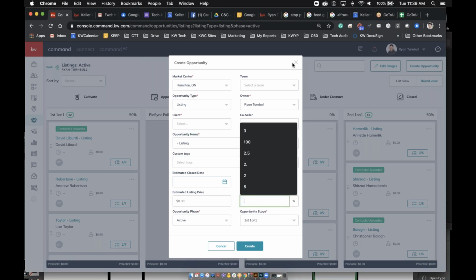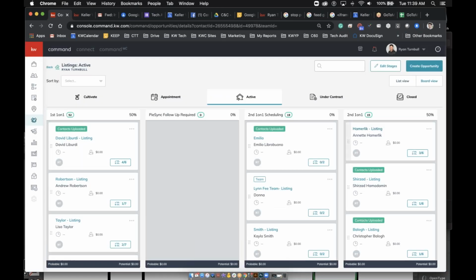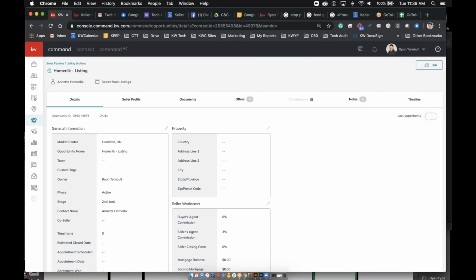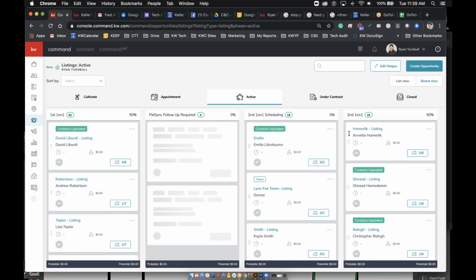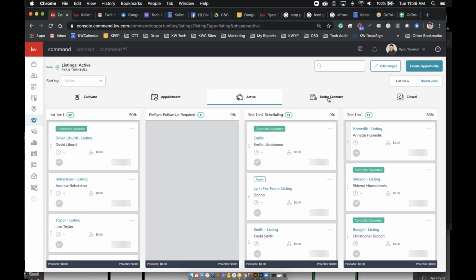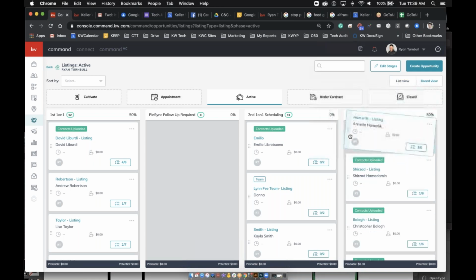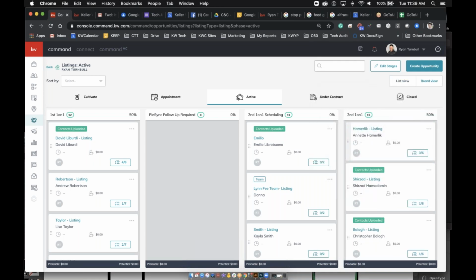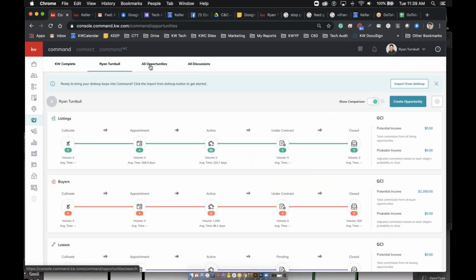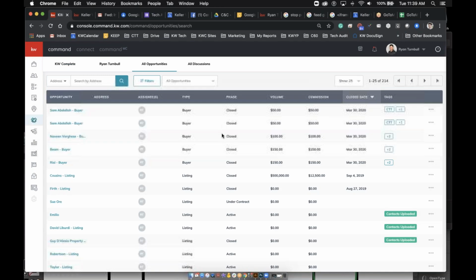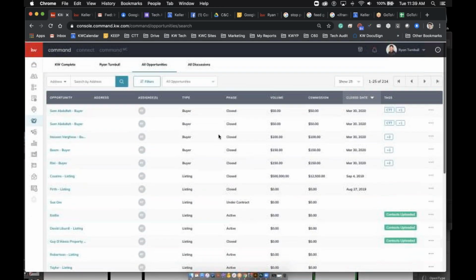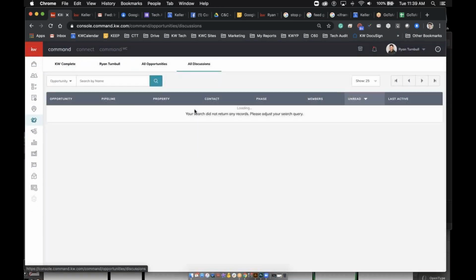Once you do that, it's going to take you to this opportunity's details. You don't have to worry about it. Just click up here. And then you would grab the opportunity and just move it into under contract. And you would keep it there until it closed. When it closed, you drag it into your closed section, because you're able to look at all opportunities that you've ever created, including closed ones, as well as all ongoing discussions.